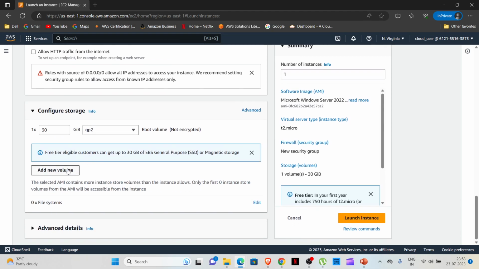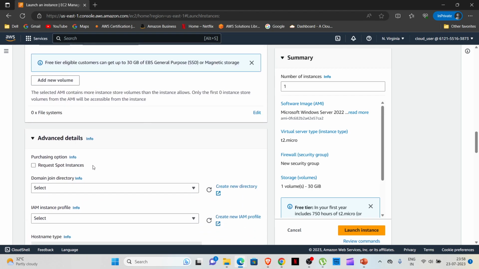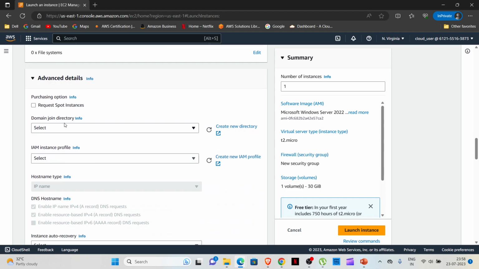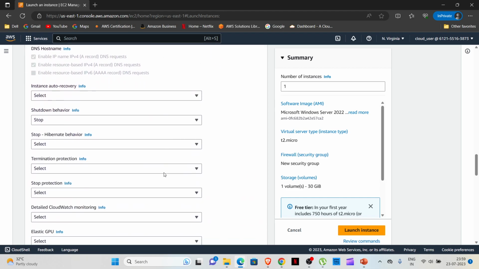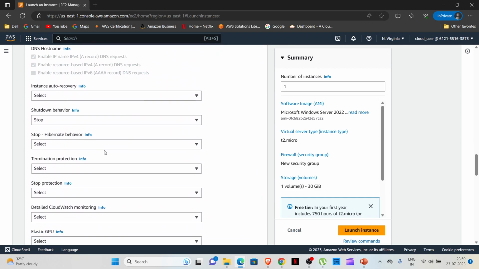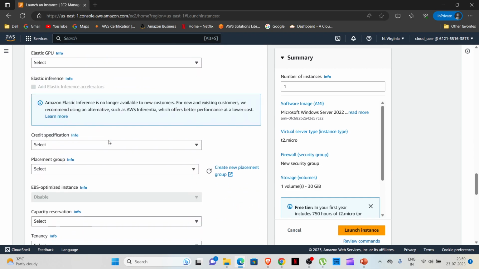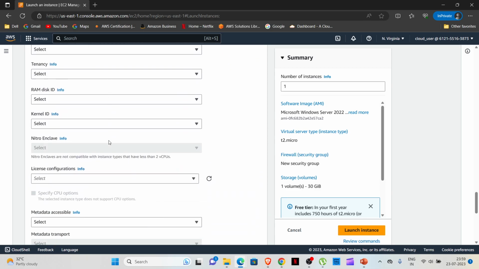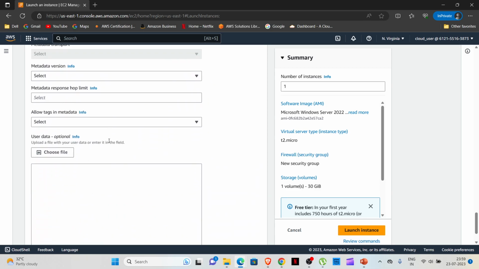You can also add a new volume over here if you want. Then the advanced details. We are not looking for a spot instance, right? Again, IAM policy we can create later on. Again, auto recovery, shutdown behavior, hibernating. All these policies we can do right now, or we can do later on, right?